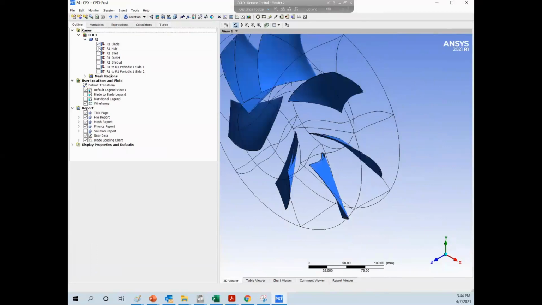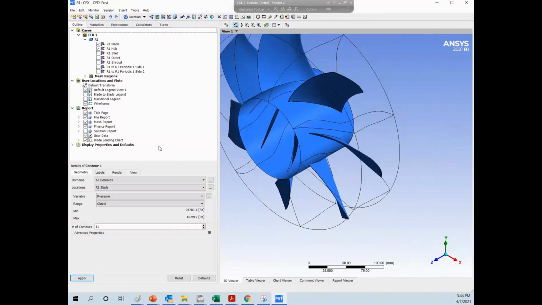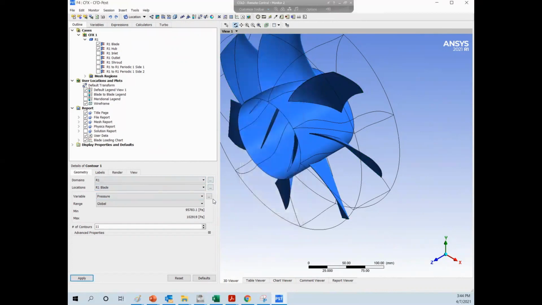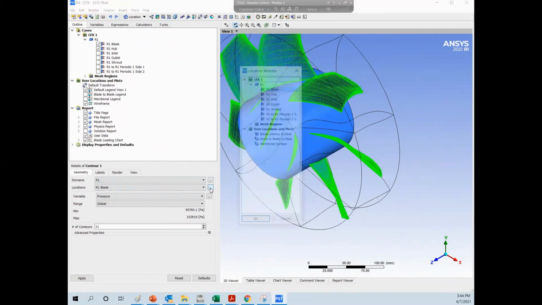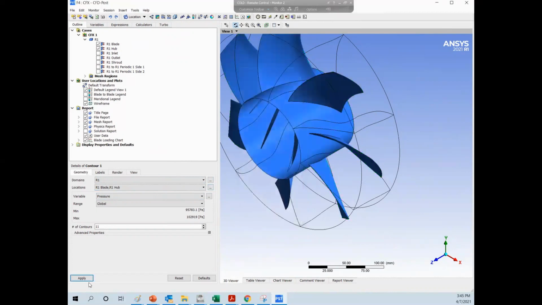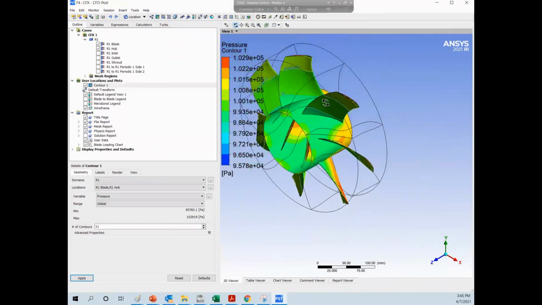Let's see if I select blades and also hub. This is what we have. I can plot typical contours also. I create a contour, let's say a contour of pressure. And I want to create the contour on the whole blade and just the blade and hub. You plot it, you see the pressure contours on it.